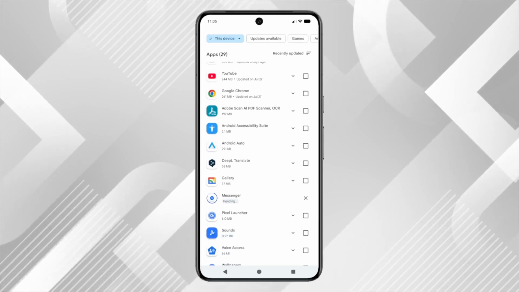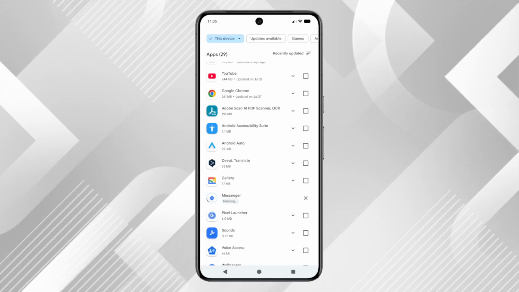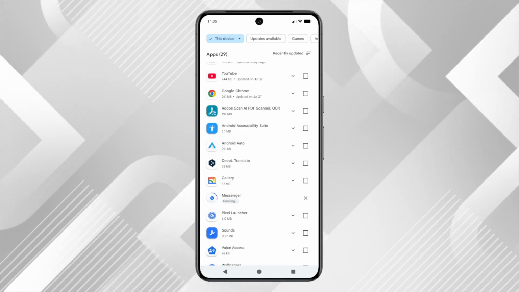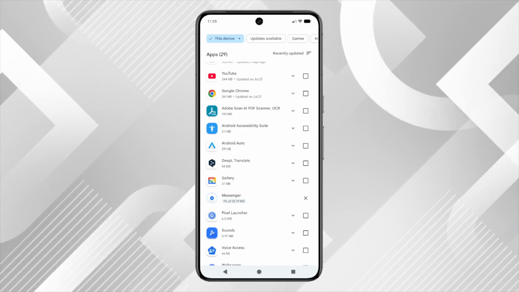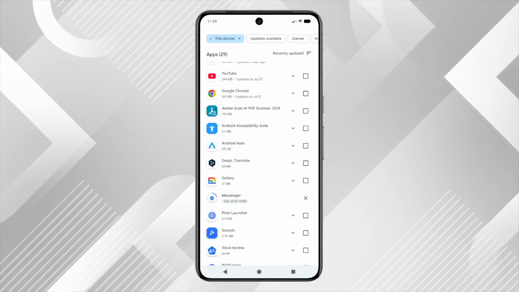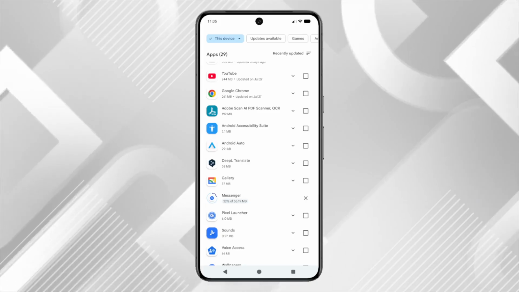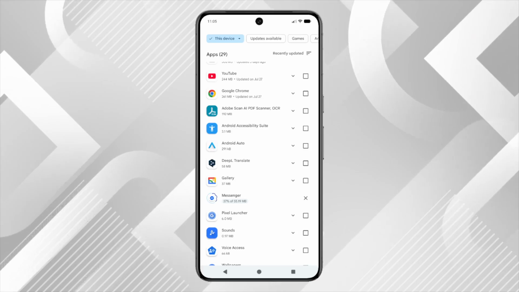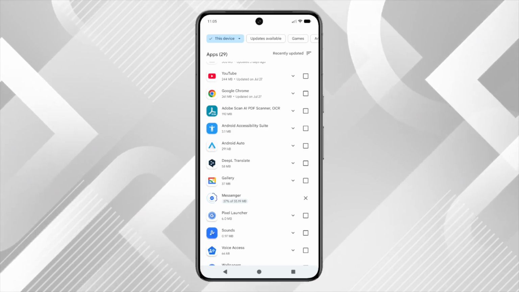You'll see a progress indicator showing the download and installation status. Depending on the size of the update and your internet connection speed, this might take anywhere from a few seconds to a couple of minutes. And that's it. You've successfully updated an app on your Google Pixel 8 Pro. This method gives you precise control over which apps to update and when, rather than relying on automatic updates.